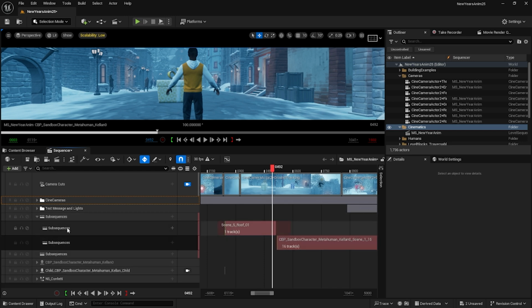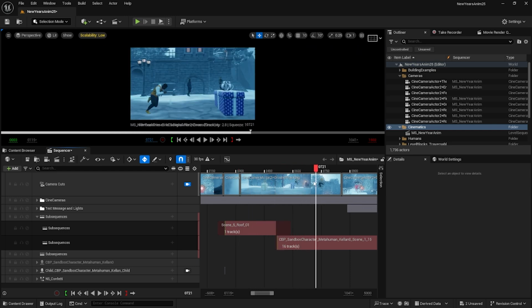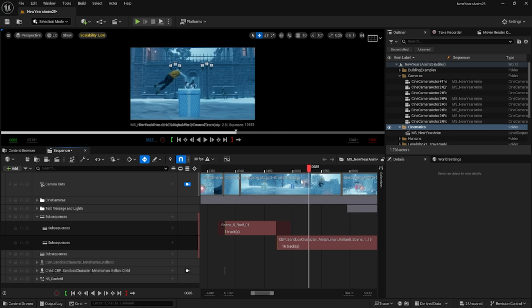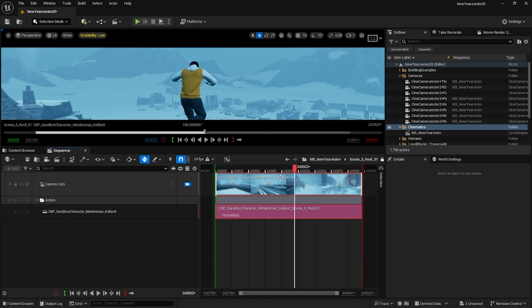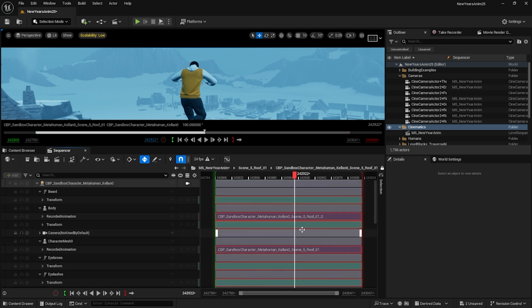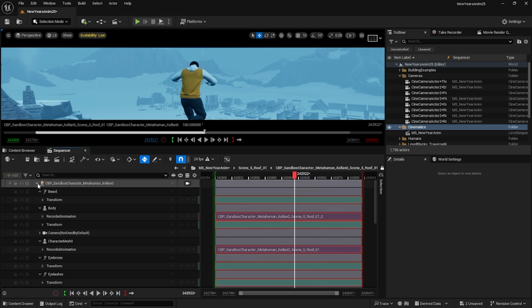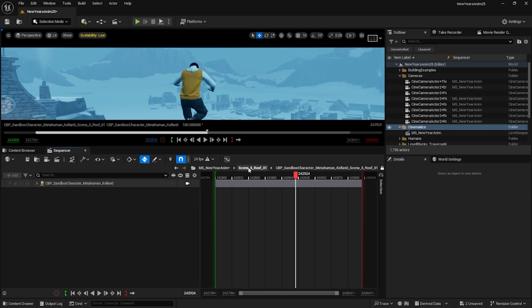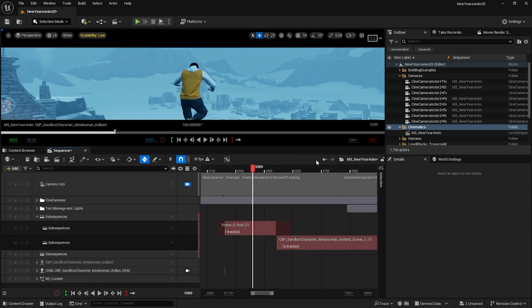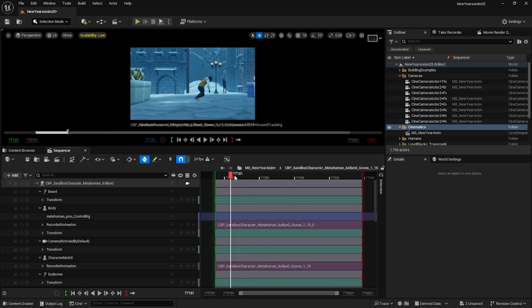In addition, these are the subsequences. The subsequences are actually the recordings that come from Take Recorder. So they are also complicated aspects. Once you click on them, you see there are some subsequences inside subsequences. So this is the blueprint recording. MetaHumans recording. And this is again the MetaHumans recording.